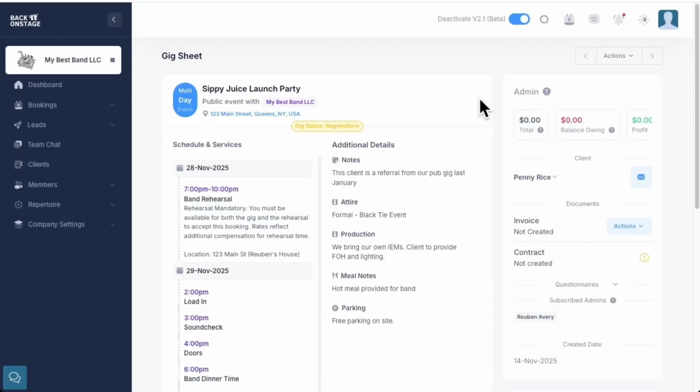Welcome back. In the last tutorial, we built our Sippy Juice launch party booking from scratch, complete with the detailed schedule and payable services. With that foundation in place, we can now do one of the most exciting things inside Back on Stage: automatically book all your musicians.